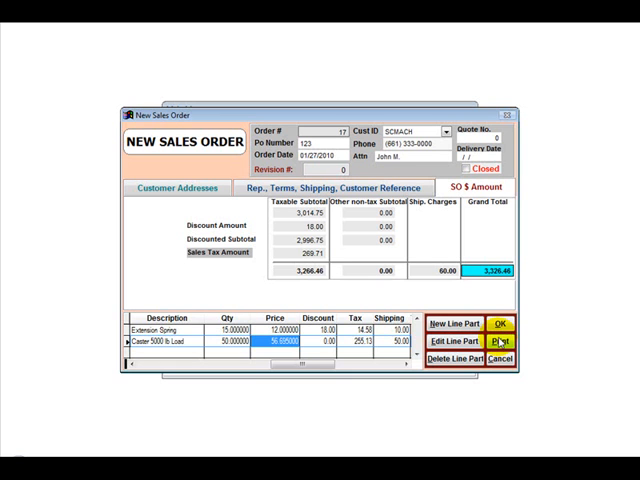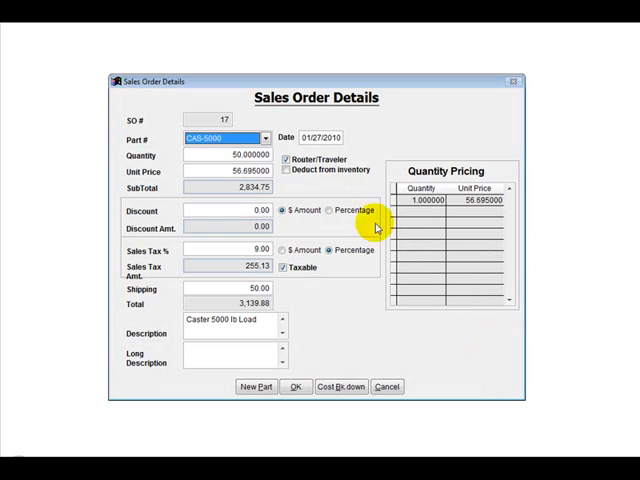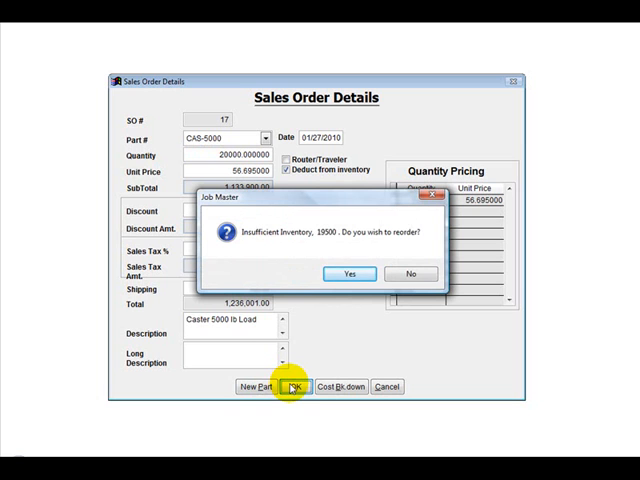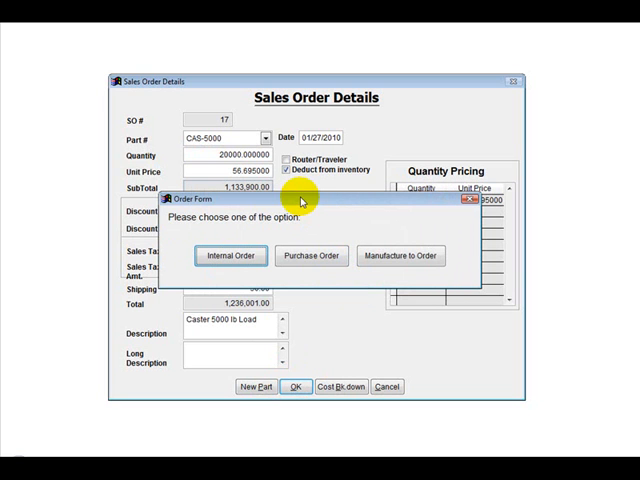To demonstrate, we'll open up a line item for a part on the sales order by editing it. Then we'll change the quantity of the part to a number that exceeds what's on hand in inventory. When we click on the OK button, a small window pops up informing that there is insufficient inventory. Click Yes if you want to create a purchase order or internal order. If you click on Internal Order, this automatically creates an internal order. If you click on Purchase Order, this automatically creates a purchase order.